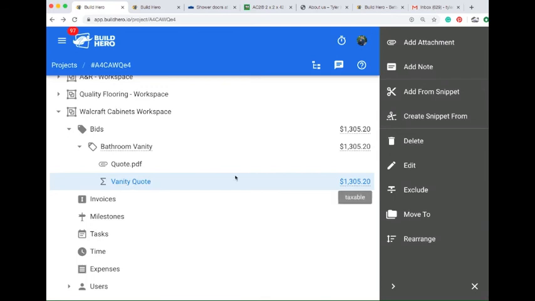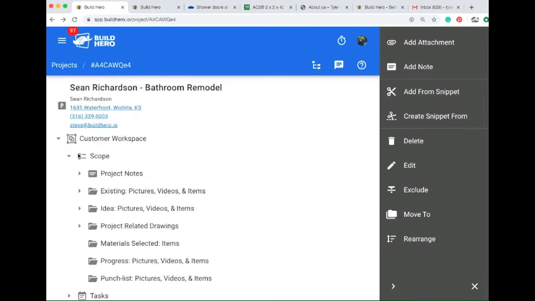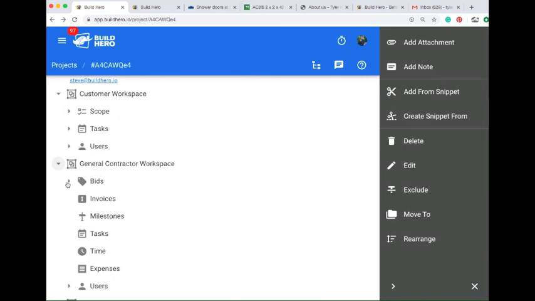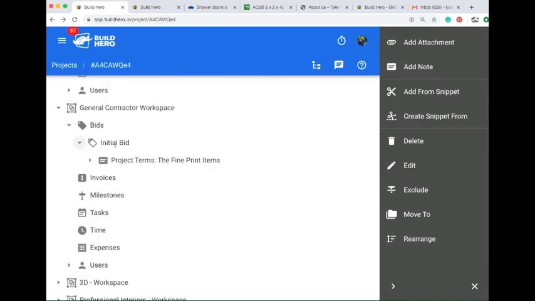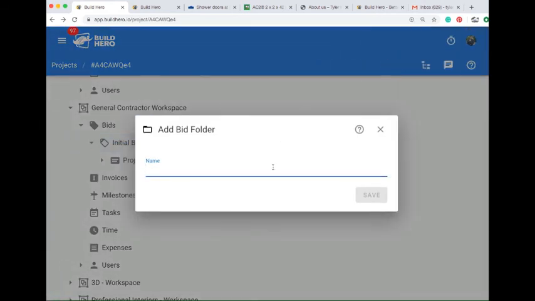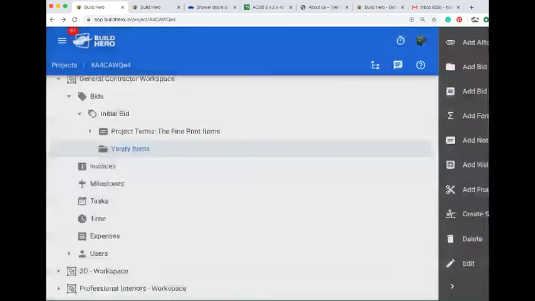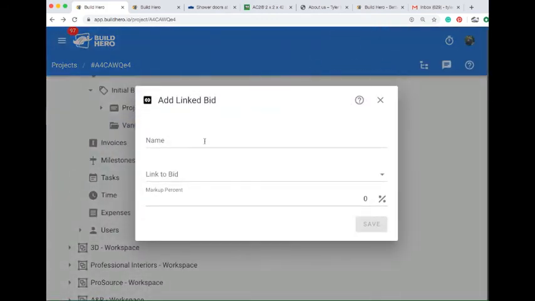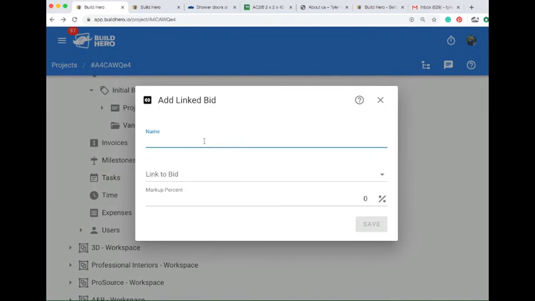He puts it in as one item. The reason he does that is now I can pull it into my bid underneath my general workspace. I'm going to go back and change this, but this is just so you can see how it works. I have a vanity items folder because I like to put things in folders, nice and crisp. Now I want to add a bid link. You can see this option here now. It wasn't on the previous screen because we didn't have any workspaces to pull from.